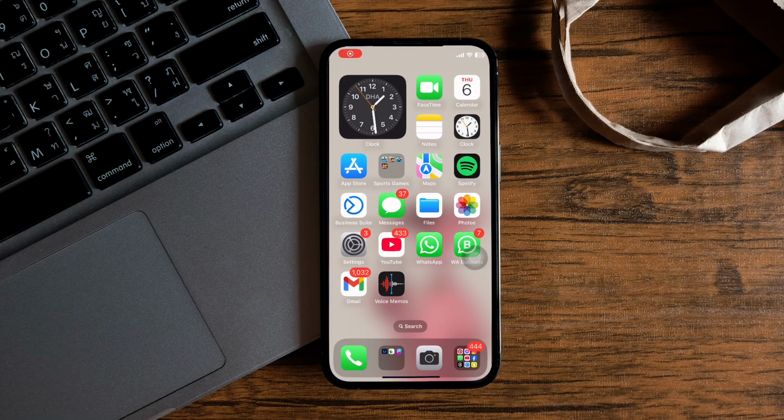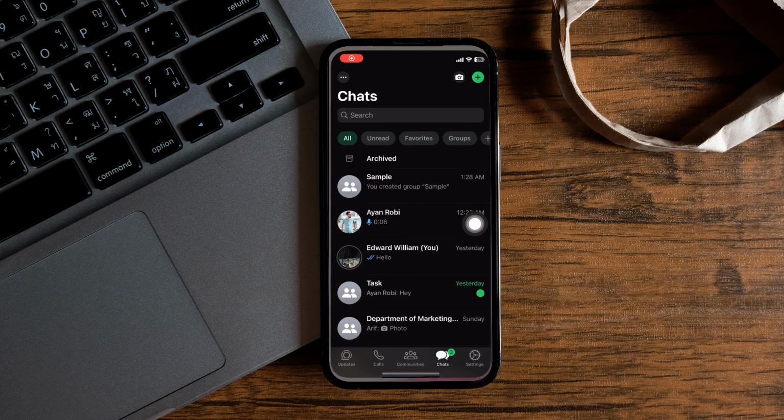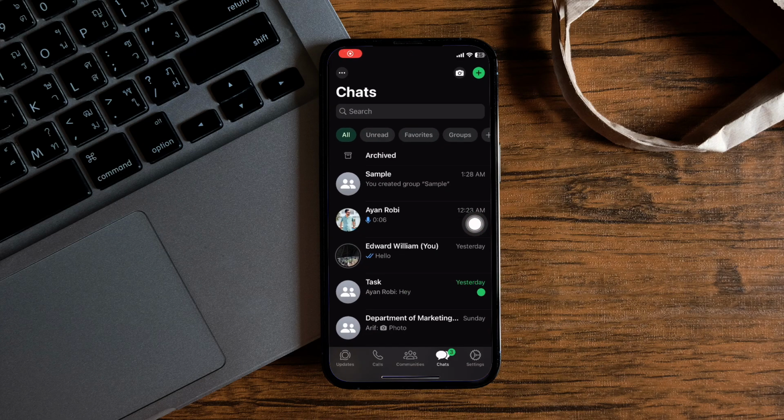How to create an event on WhatsApp. To get started, first of all, you need to open up the WhatsApp application on your phone. Once you're here, tap on the option Community from the bottom panel.